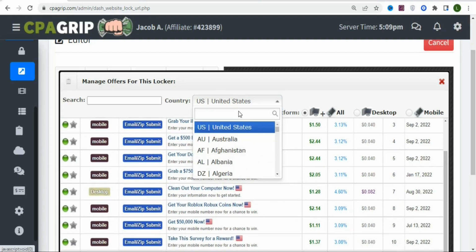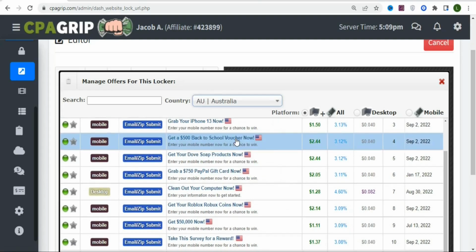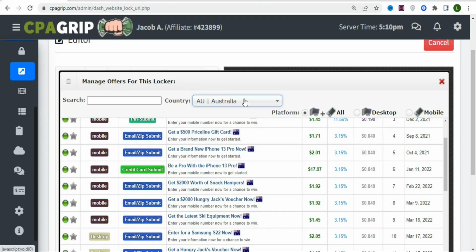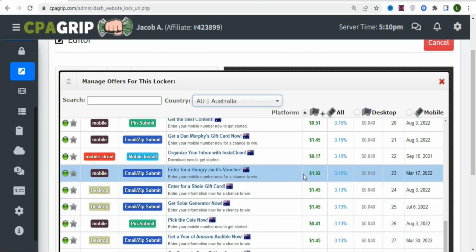If your visitor comes from, let's say, Australia, as you can see right here, if your visitor clicks through your link and then enters his or her email to receive a $500 Priceline gift card, you are going to be earning $1.71. So your earning depends on wherever your visitors are coming from. When we were entering the details, we limited the number of offers to only 2.